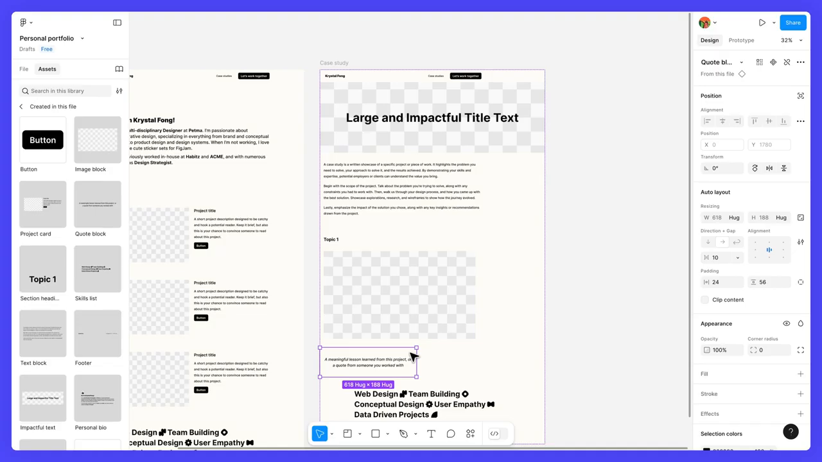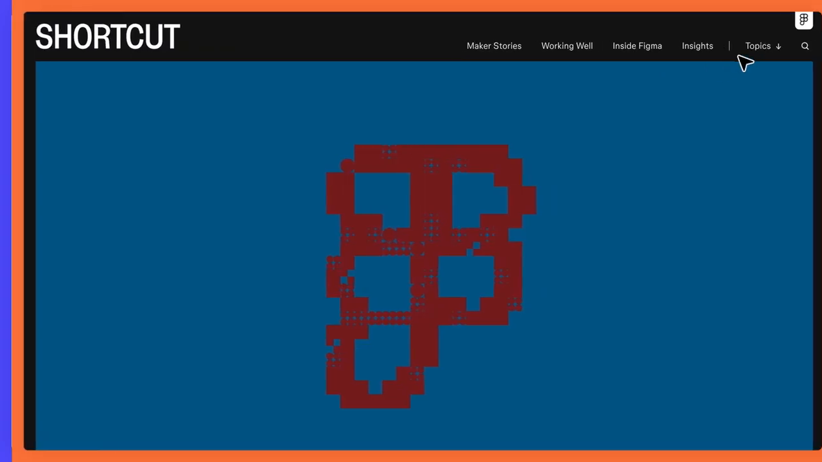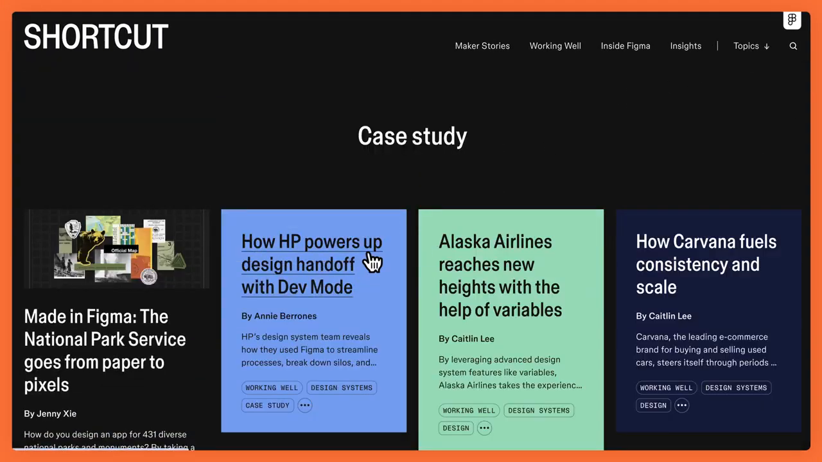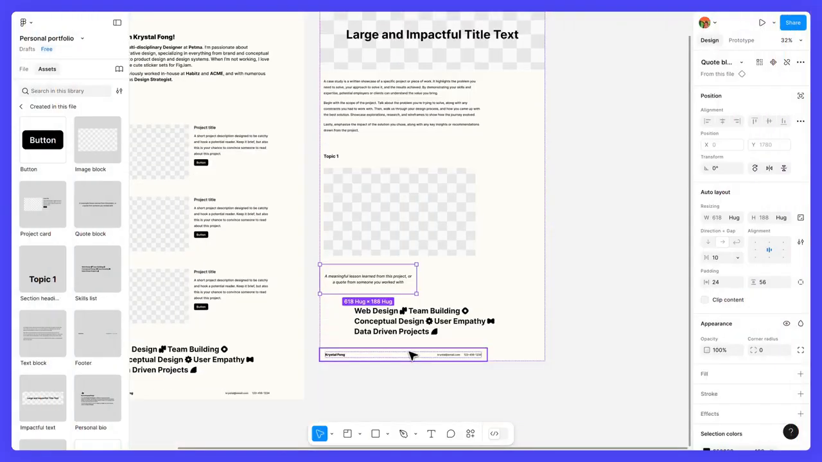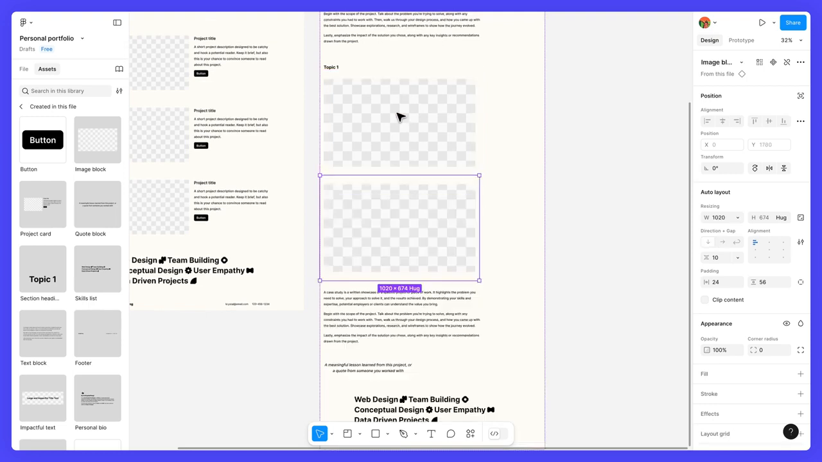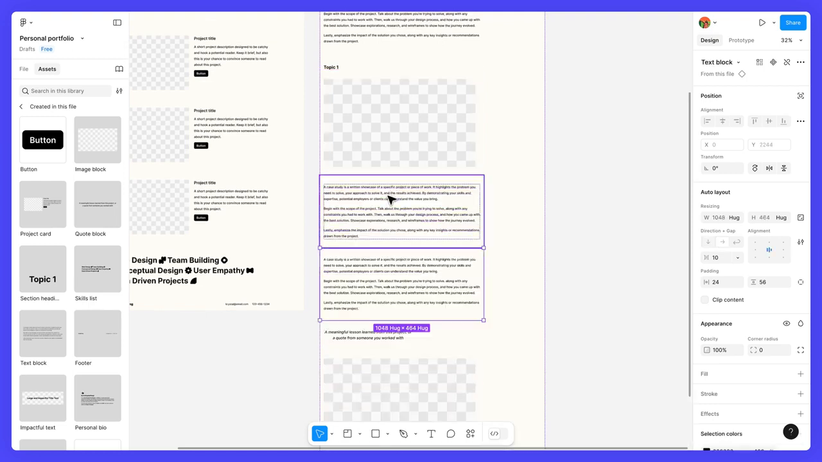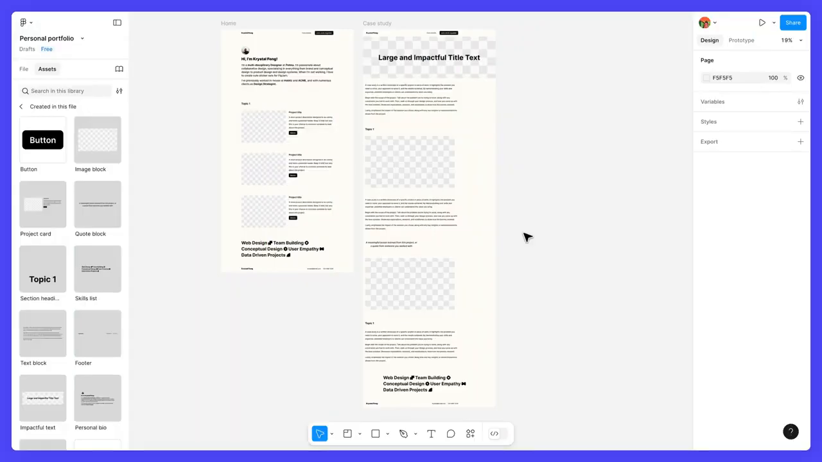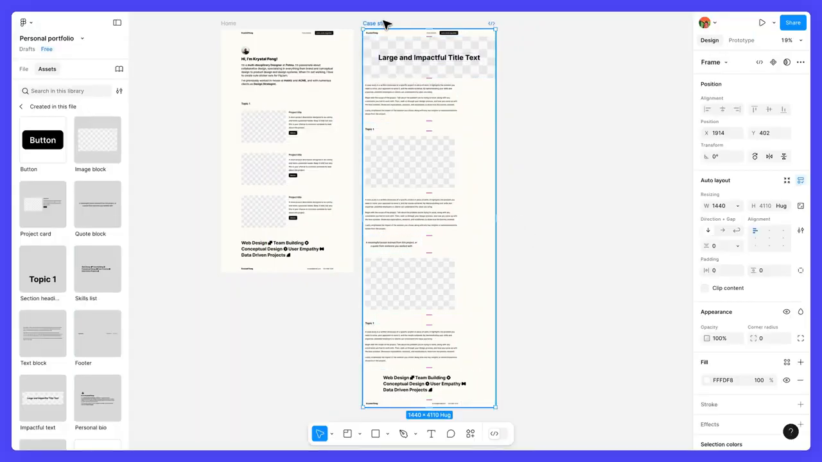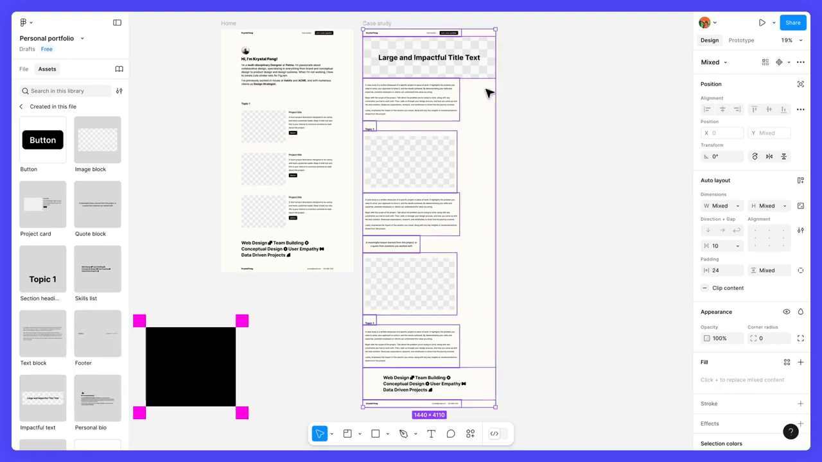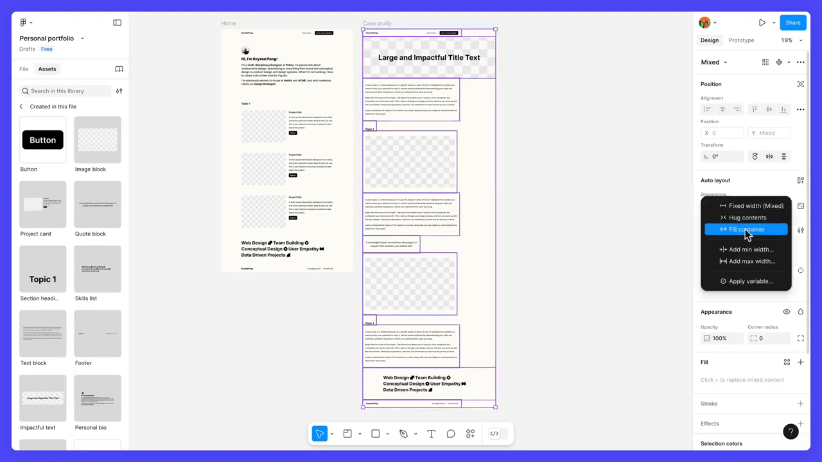If you're not sure what story you'd like to tell, feel free to pause and think about it. You can also check out some case studies published on Figma's blog Shortcut for inspiration. Remember that this layout isn't set in stone and you can easily remove elements or add new ones if needed. Once you're feeling good about how your page is shaping up, select the case study frame, hit Enter to select all child layers, and change their width resizing to Fill Container.